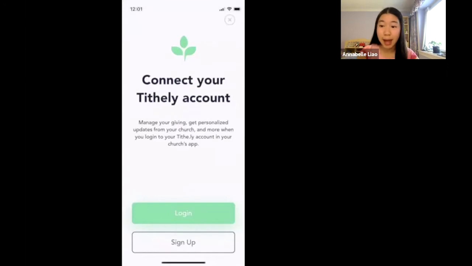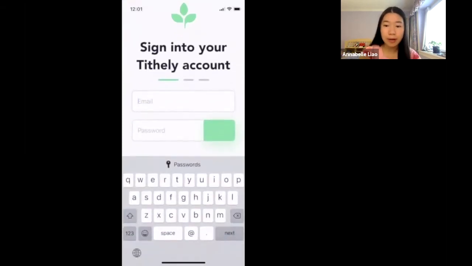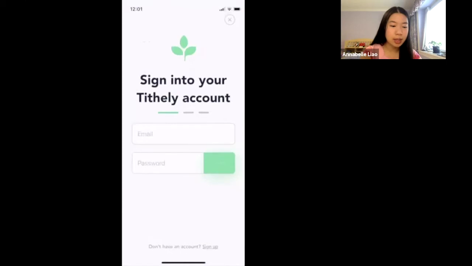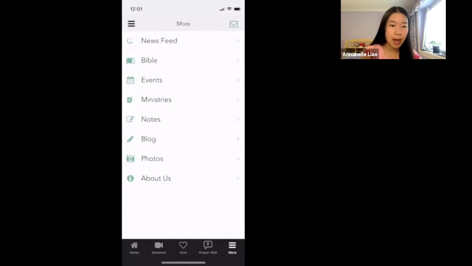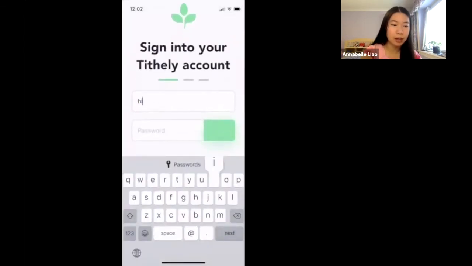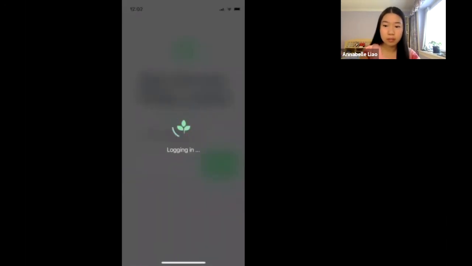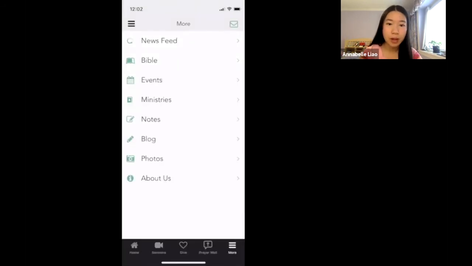Connecting with my Tithely account, this app is very personalized to just your own preferences. So I am going to log into my account. If you don't have an account, you would just click sign up instead, and you need an email to sign up, but I already have an account, so I'm just going to go ahead and log in. Okay, beautiful. Now that I'm logged in, we can go through everything here.